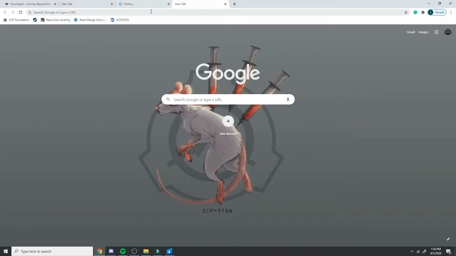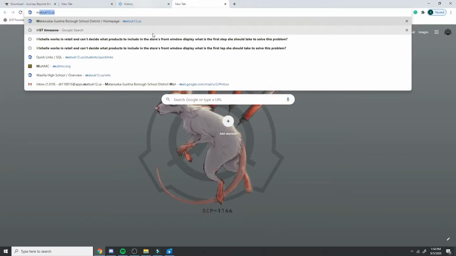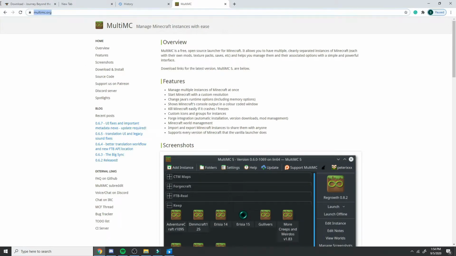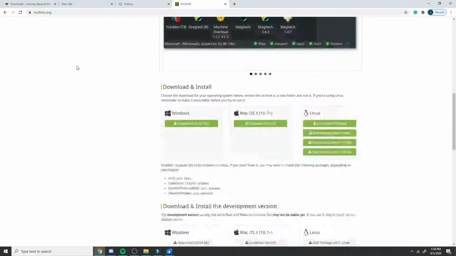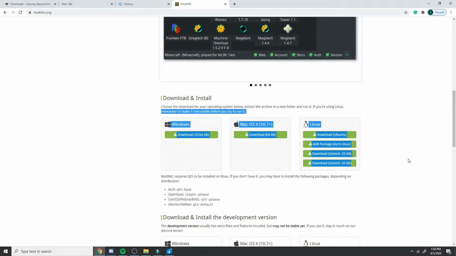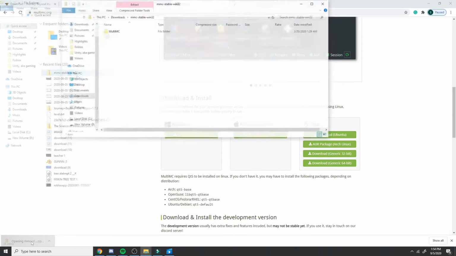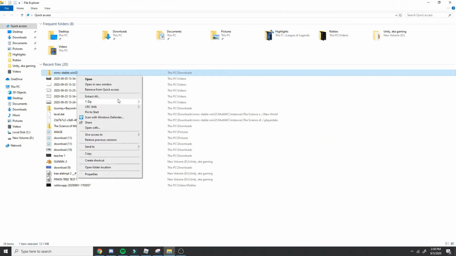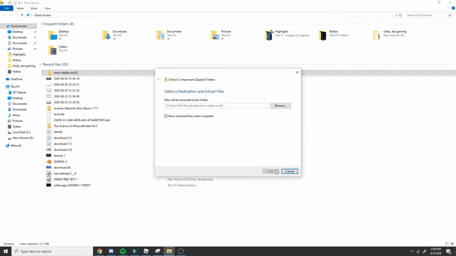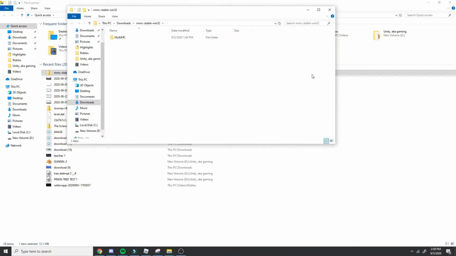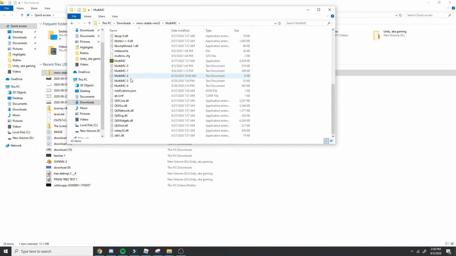We will first start off by downloading MultiMC. You will scroll down and select your current version and download it. Once it's done downloading, you will go into your files, extract the folder, then open it again, scroll down, and you will find the MultiMC app.